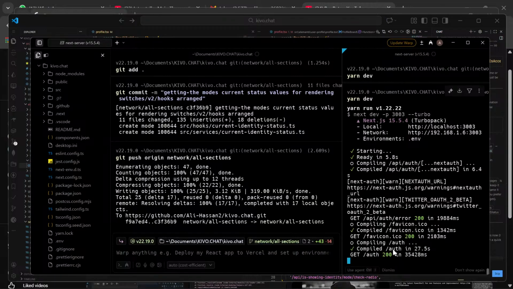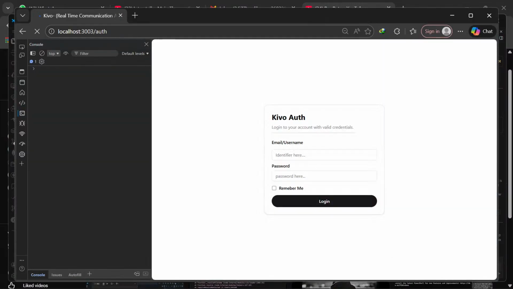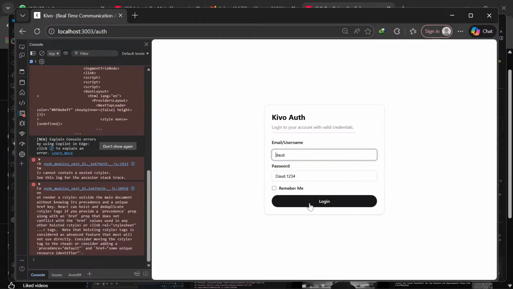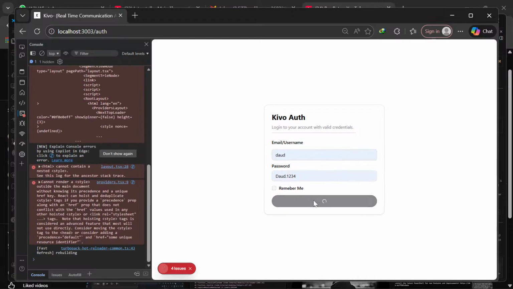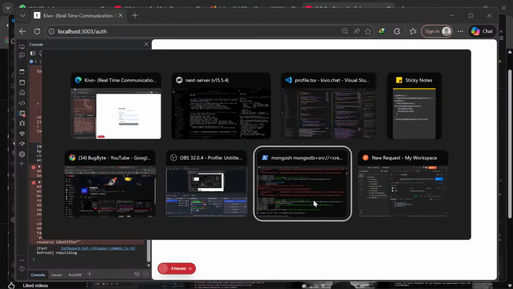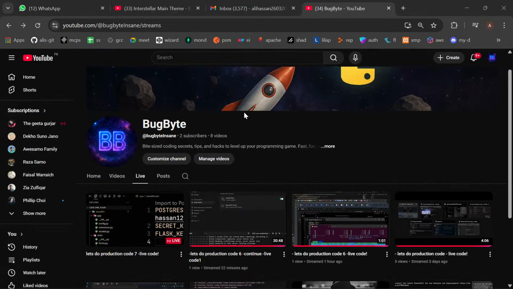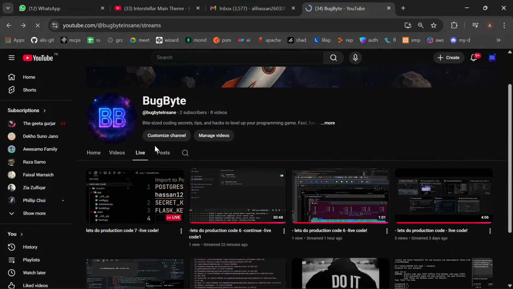Let me just check the files here. Yeah, the auth page is compiled successfully. Let me make the login here and let me see whether my live streaming is working smoothly or not.